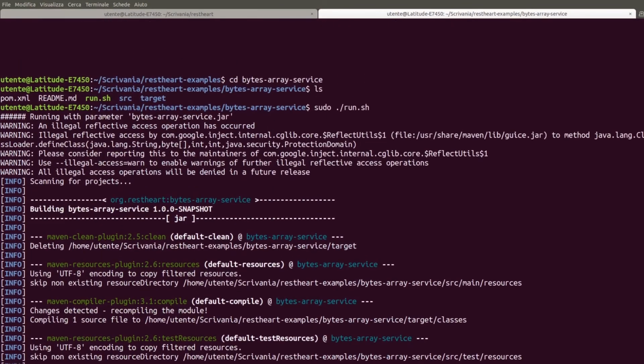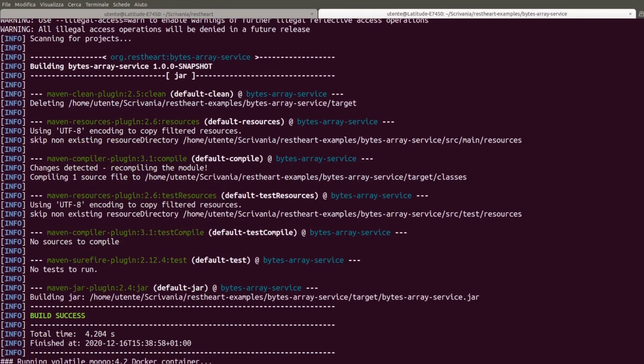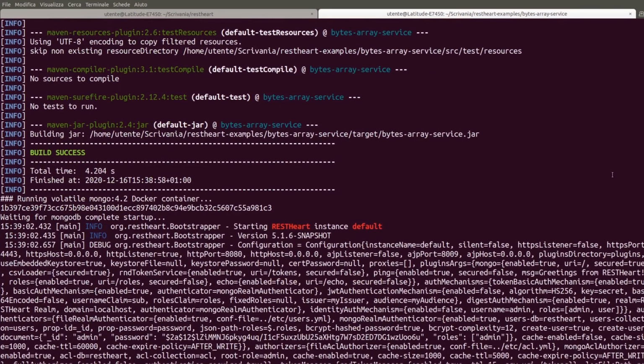Let's start from the beginning again. We executed our sudo ./run.sh command. The compilation through Maven started. The build was made. Then, the bytes array service.jar file was created inside the target directory, with a build success message. The next phase is the creation of a Docker container related to MongoDB. This is the ID which is generated in a random way.